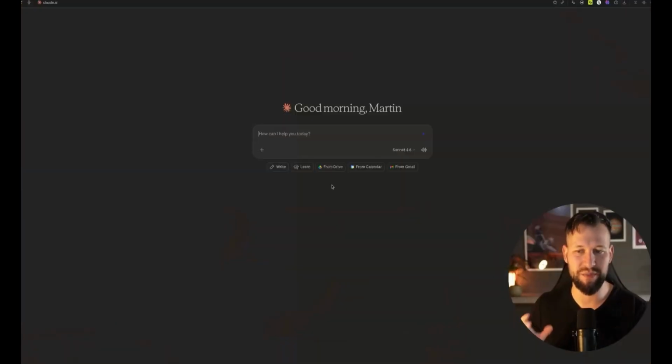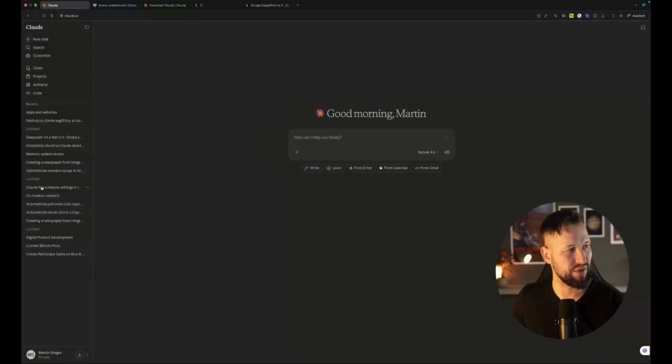We'll start with the simplest part. The web version of Claude is available at claude.ai. The interface is really clean and clear. You have the classic prompt window, history here on the left, and so on. No unnecessary distracting elements. It's very similar to ChatGPT or Gemini.